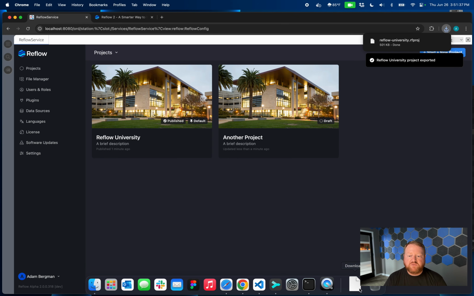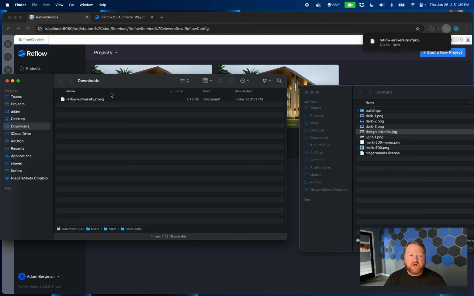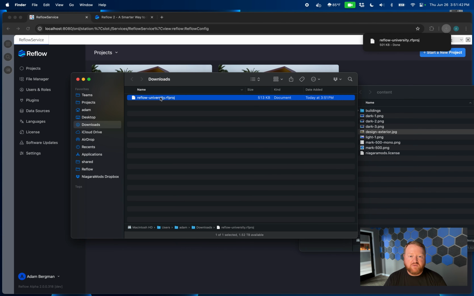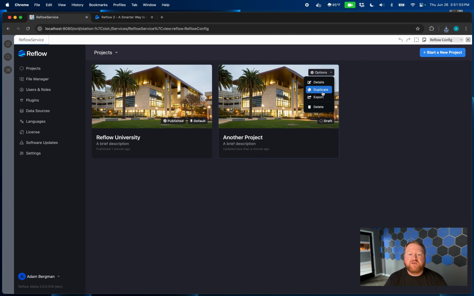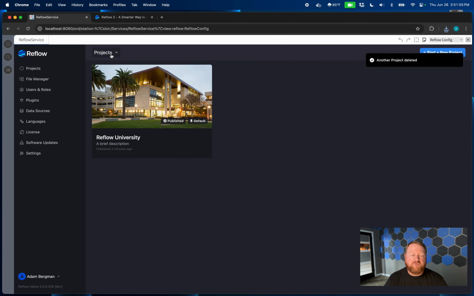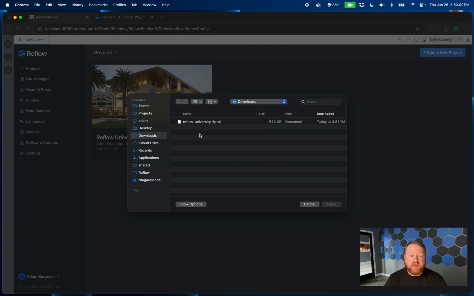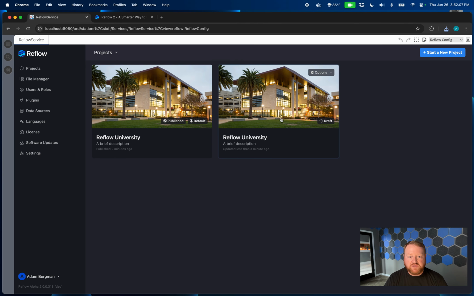And now if I go into my downloads on my computer, you can see that I've got that reflowuniversity.rfproj file. And that's going to have everything that I need for my project, including things like images, which will get bundled up and packaged together. Let's remove this duplicate project here. And if we want to import our project that we just downloaded, I can click import. It's going to pull up my computer to browse. I'll choose this Reflow University project, and the project will get imported that way.